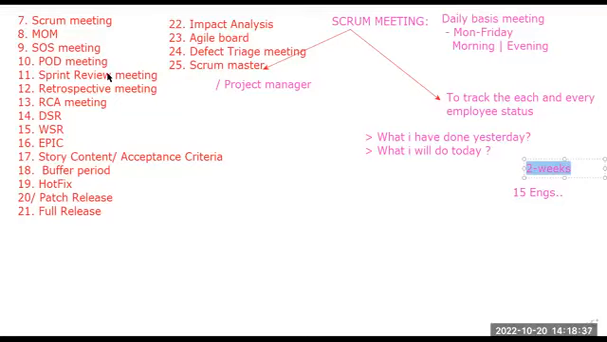Developers will be there in this meeting. Sorry? Only developers? Every team member, everyone will be there. Here I'm just using the word software engineers, 15 engineers we have. By engineers I mean our developers, our test engineers, BA, every person. Whoever is part of our project will be there during this Scrum meeting.